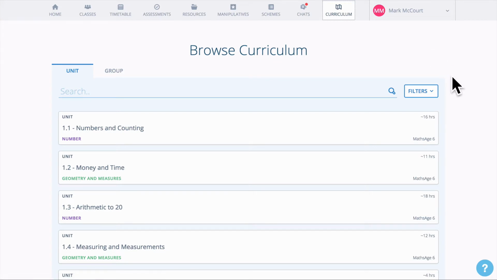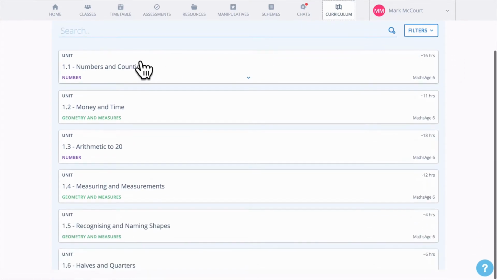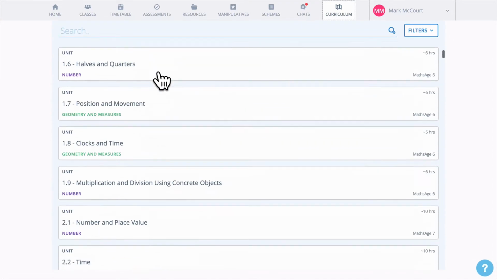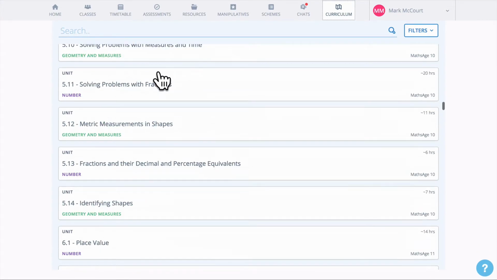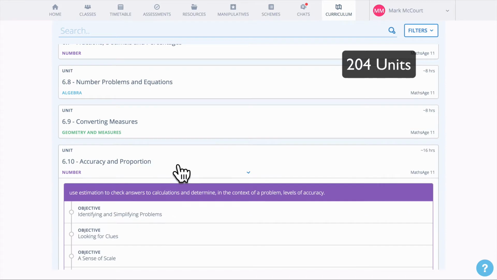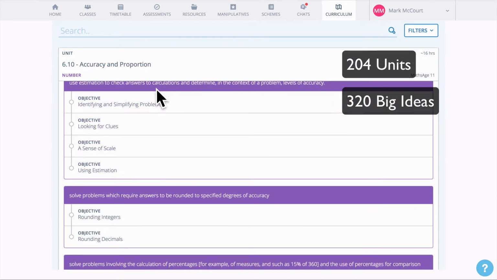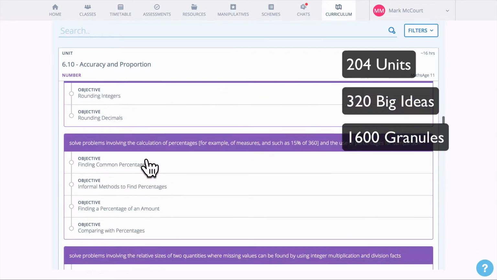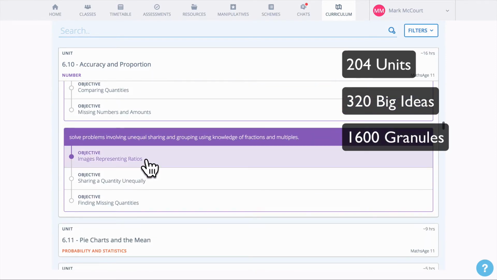The backbone of Complete Maths is our mastery curriculum, going from early number all the way through to calculus. Each unit in the system is made up of big ideas. These big ideas are arranged in a careful scaffold of small granular steps that lead to learning the big idea.